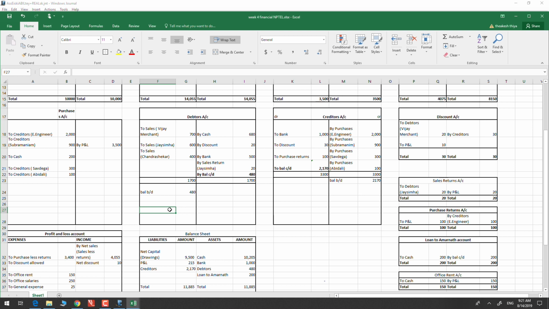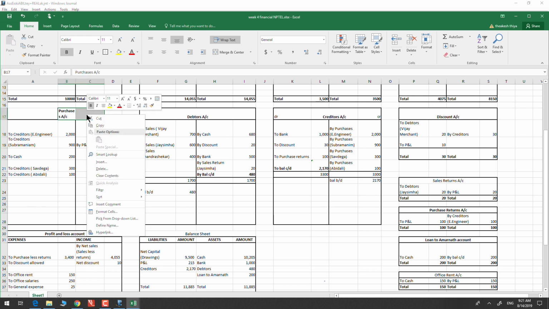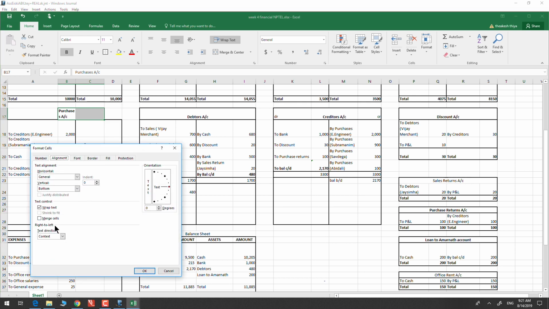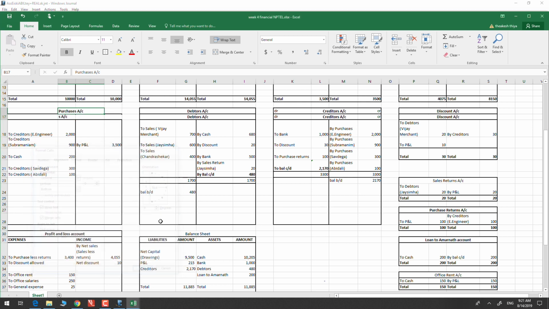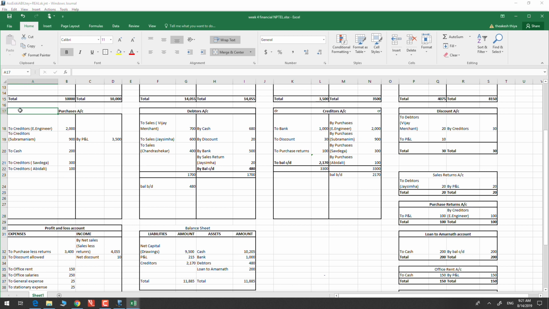Let us do the same thing with the purchase account also. Now, out here I write creditors, and then I can always write debtors out here, and I have done the same thing in this particular case.